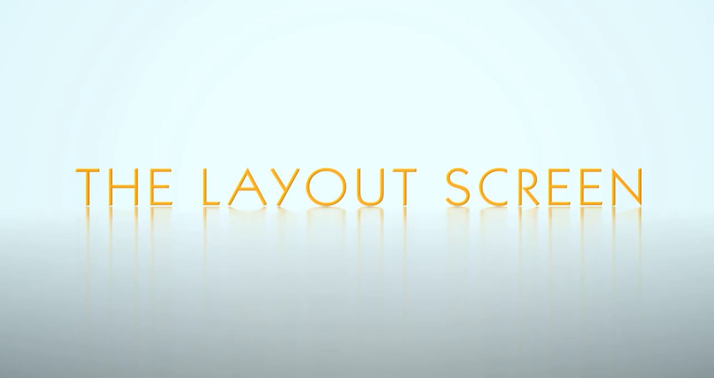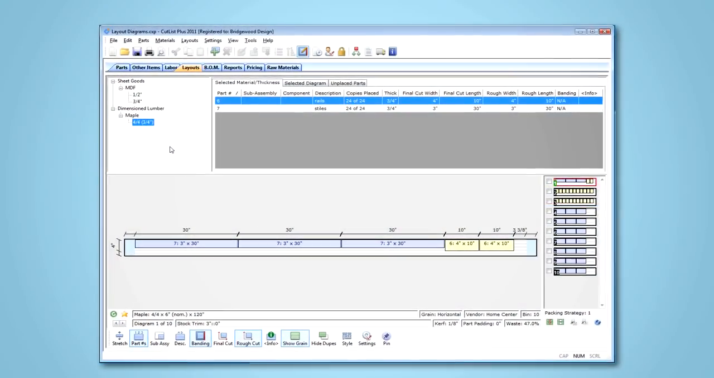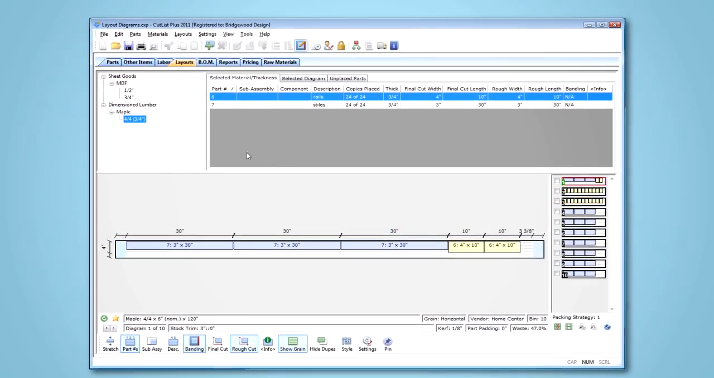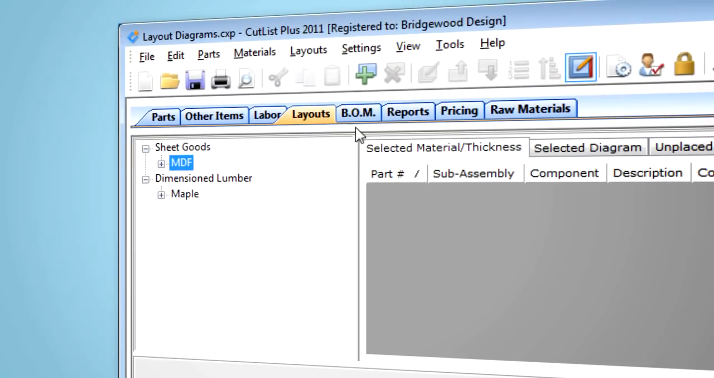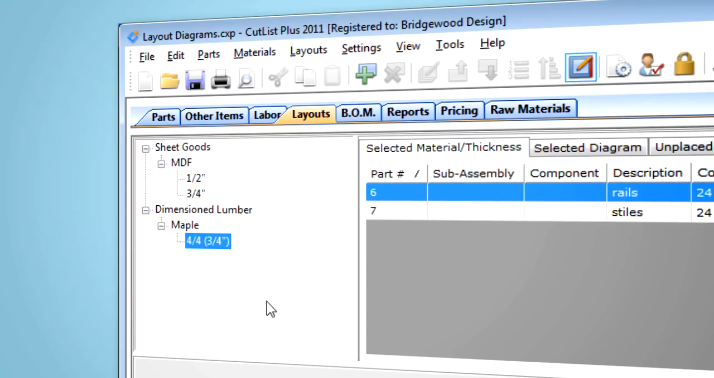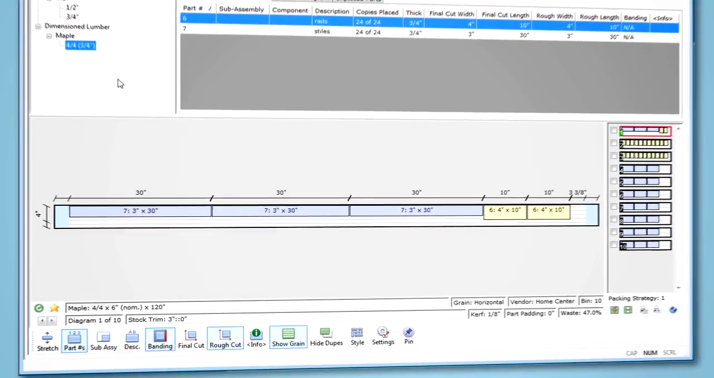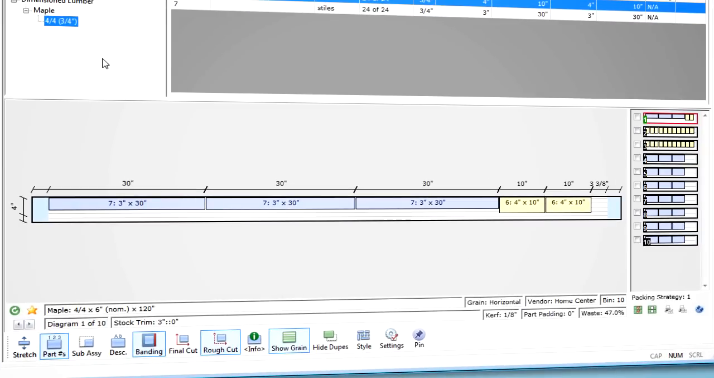We'll start by taking a quick tour of the layout screen. There's a lot going on here, so I'll take you through all the areas one at a time. In the upper left of the screen, you'll see a list of all the materials that we have diagrams for, along with the thickness of each material. Go ahead and click on 4/4 under maple, and we'll see the diagrams for those boards appear down below.